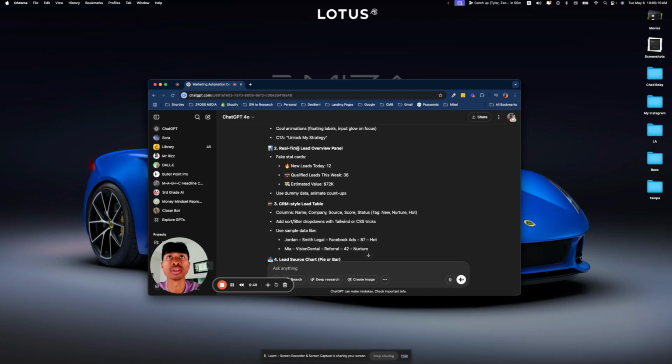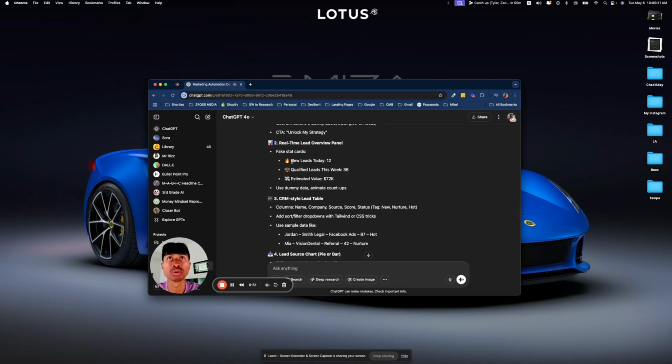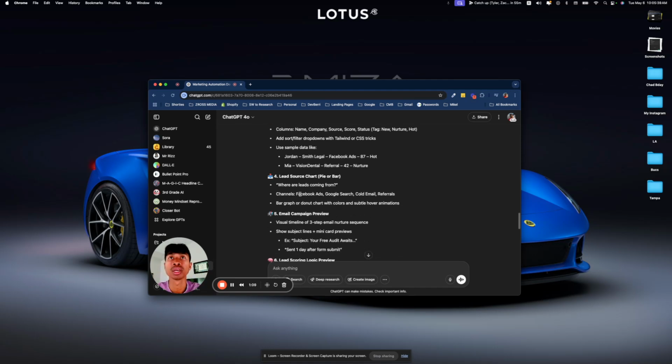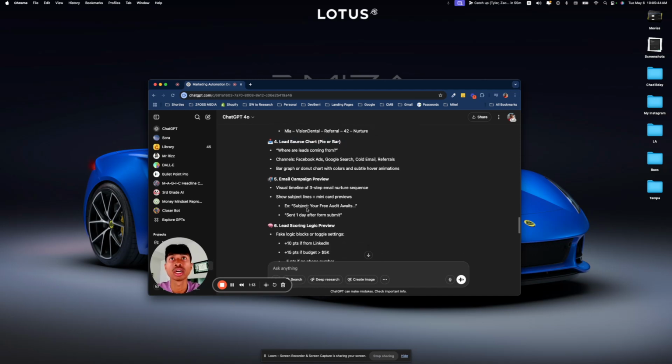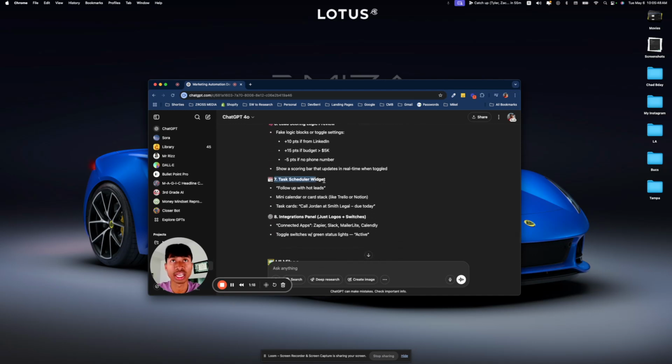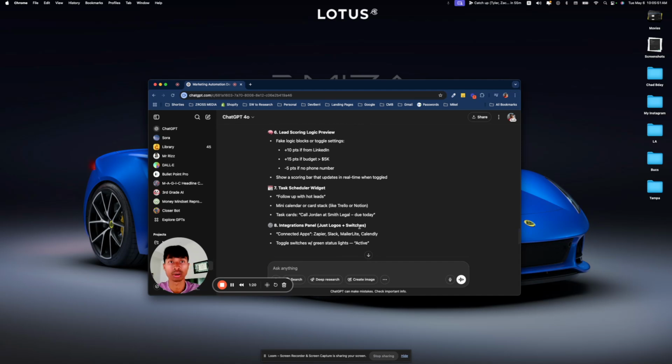So we're going to have the lead overview panel. It's going to tell you some data points, some new leads today, qualified leads. This isn't going to work 100%. This is just to give you the idea of what's possible and how to do it. Then we're going to create a CRM-style lead table. If I was actually building this out, which I might do later, I would probably use Airtable. I love Airtable. Next, we're going to do a lead source chart, a pie or bar chart, email campaign preview, a lead scoring logic preview, task scheduler widget, and integration panel. Okay, so let's get started.